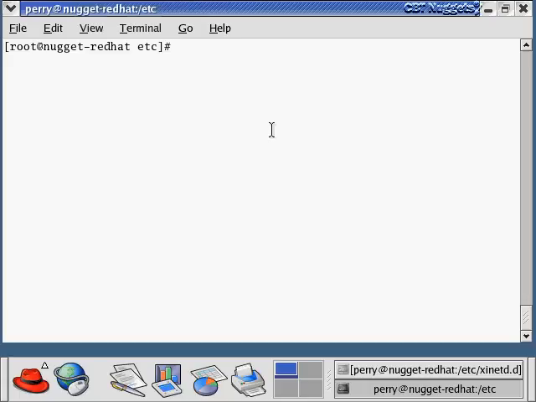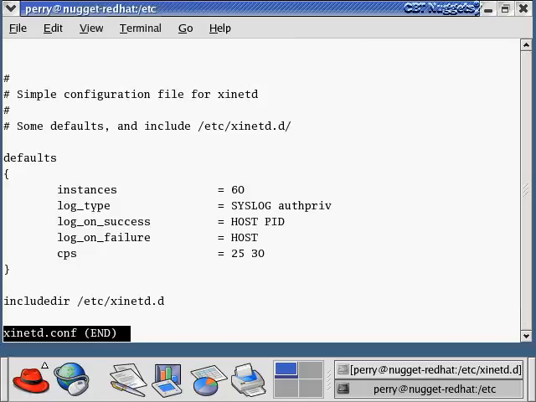Okay, so a good place to start here is with the xinetd configuration file. So we look at xinetd.conf. This is the entire configuration file here. One of the things to notice in here is that there's an include directory, /etc/xinetd.d. So basically, the only thing in here is some real basic set of defaults.